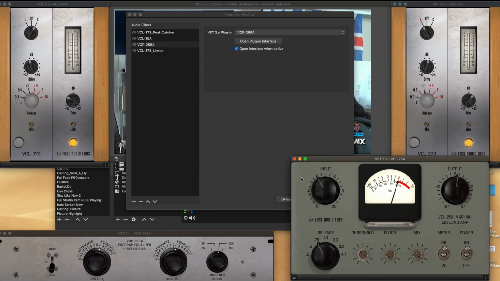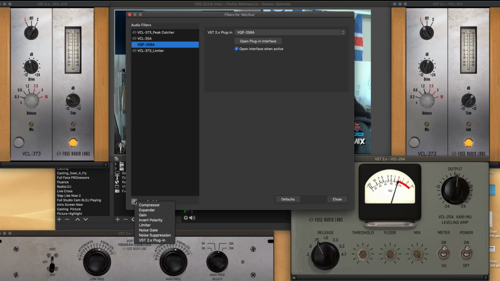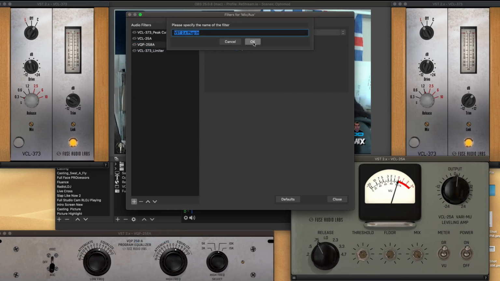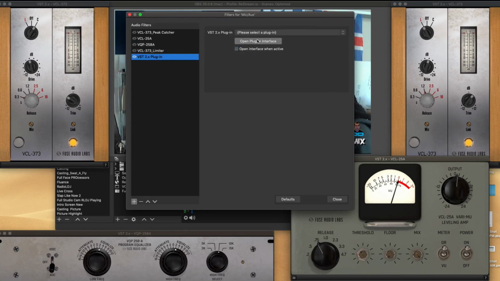So for example, if none of these were here, what I'd want to do is go to add. These are the internal ones that are inside OBS. I've chosen not to use those because I would rather use the tools that I know better. So if I want to go to a VST2 plugin, now if you don't have any of these in your system already, this is why I'm suggesting again, Fuse Audio Labs do have a VST version, which is a VST2 version, which will work inside of OBS. Not all plugins will do that.